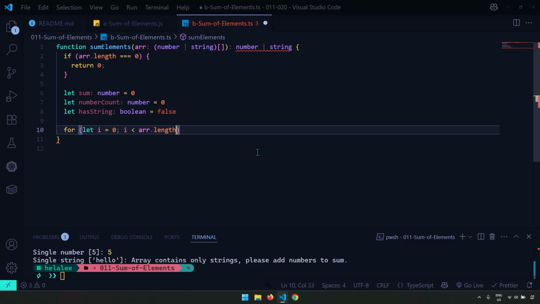Because indices start from 0, but length starts from 1, length is always going to be 1 more than the index. So if length and index are the same thing, the index is going to be one outside of the array itself. It's going to go out of the bounds of the array, because indices start from 0.